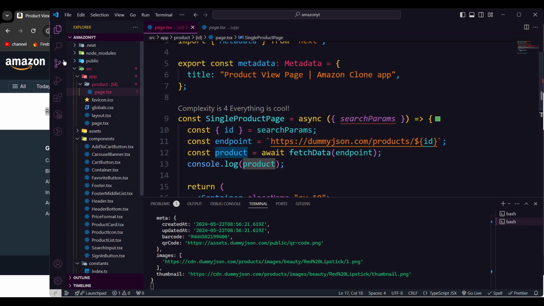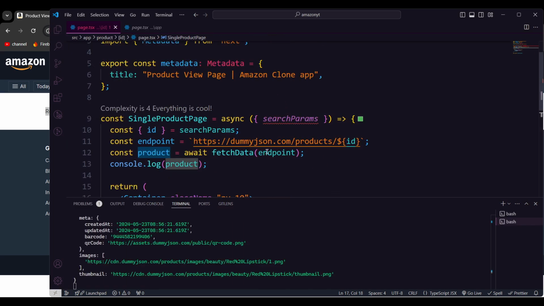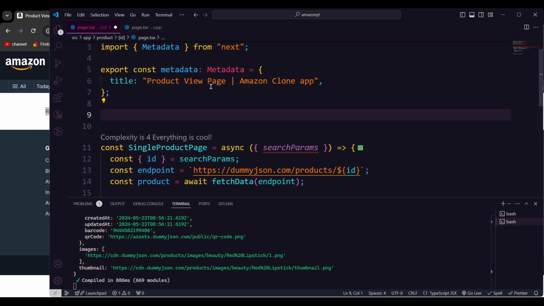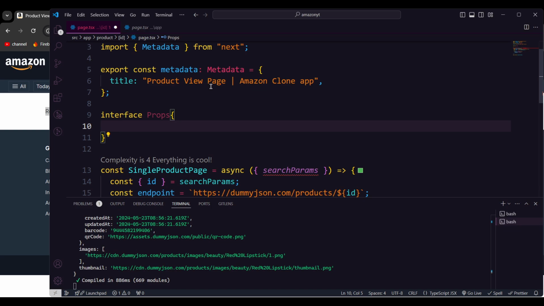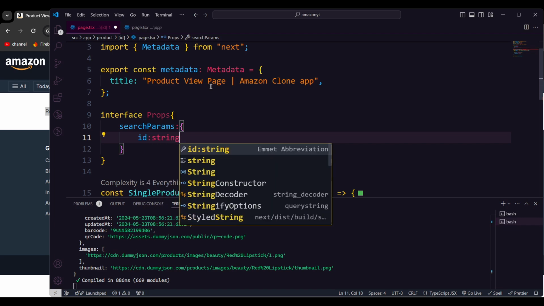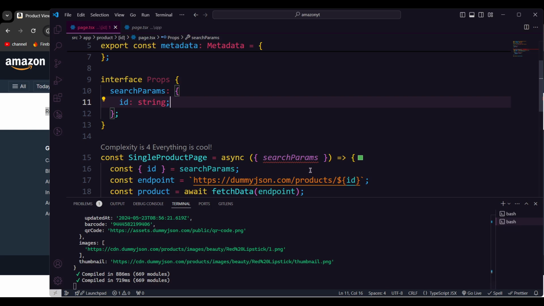Now, what will be the type for that search params? To provide the search param types, what I'm going to do is create a type property, which should be an interface, and I'm going to define the props. The prop should be search params, and then it will be an object, and we're going to provide an ID. Whenever we are passing the ID, even if we are passing a number, we're going to receive it as a string.